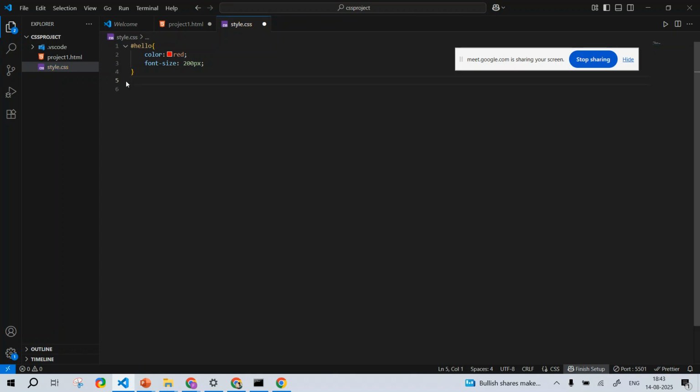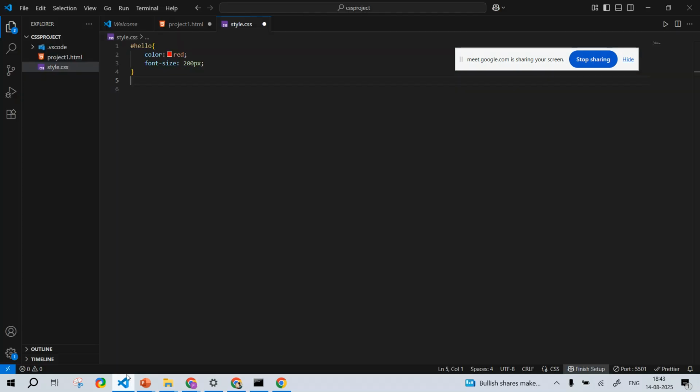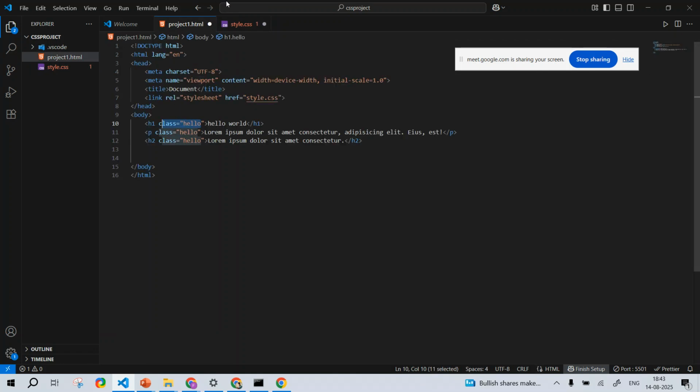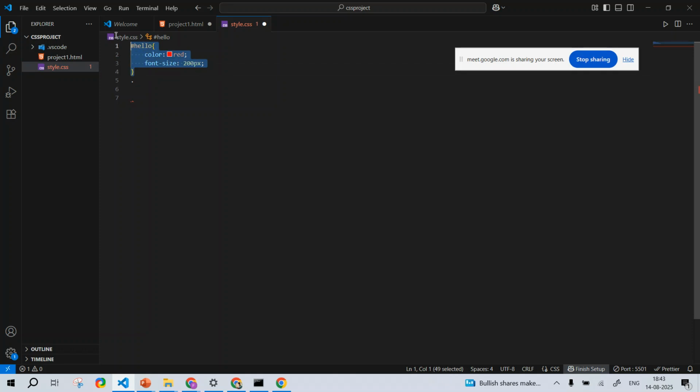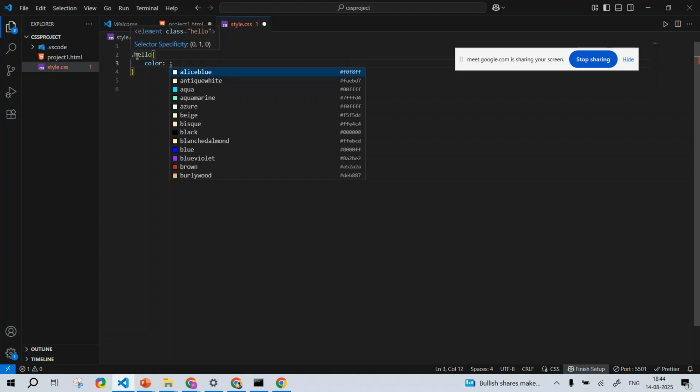If you are using class, for the id you are using the hash, but for the class you have to use dot. After that, what you have given here, hello you have given. So I'm using dot hello. After that I'm giving color colon, I'm giving blue color.